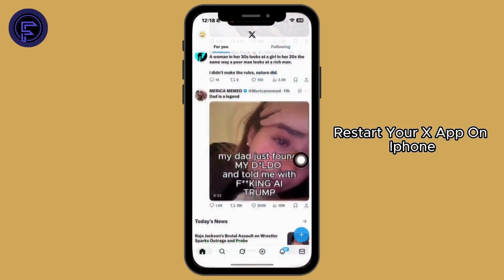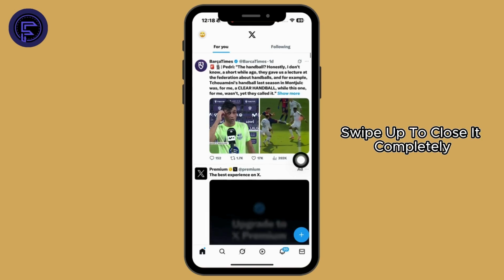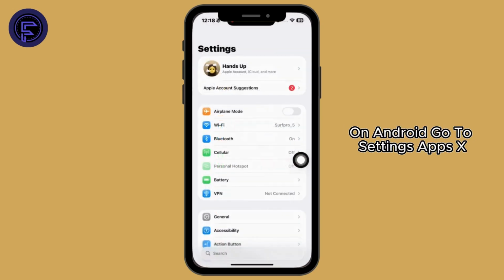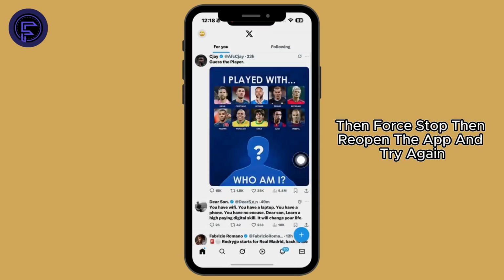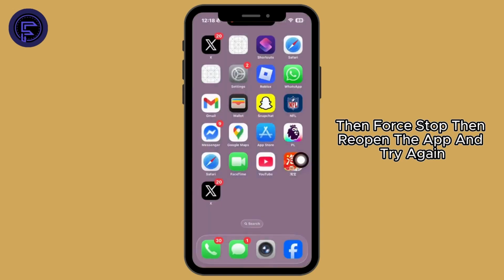Next up, restart your X app. On iPhone, swipe up to close it completely. On Android, go to Settings, Apps, X, then Force Stop. Then reopen the app and try again.